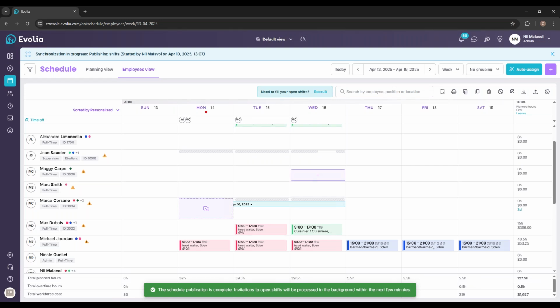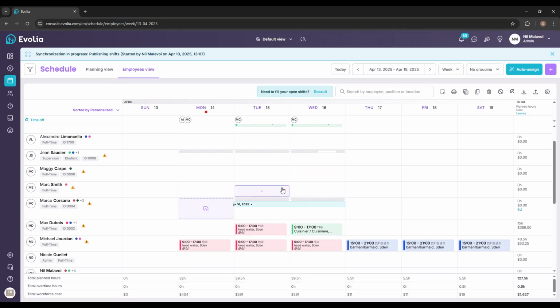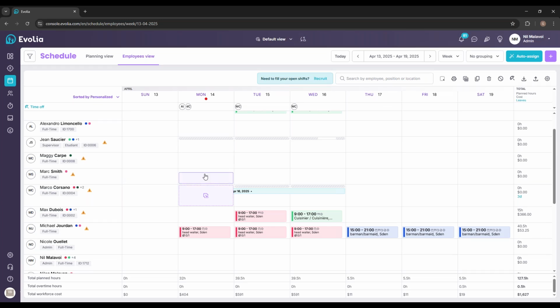There's also the possibility to create repeating shifts. So repeating shifts is when, let's say, an employee has a regular schedule and you would like to have their schedule filled for a certain period of time. So let's say Mark Smith here is going to work from Monday to Friday from 9 to 5 during 3 months. I could go ahead and create a shift here.